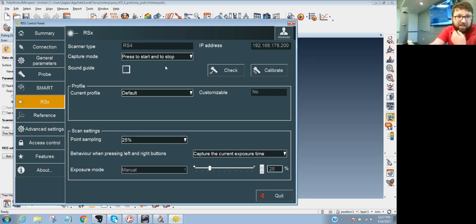Next thing is capture mode. Press to start and press to stop, or keep button pressed. That's basically just a preference, whatever you feel like doing. I'm a press to start, press to stop kind of person. Sound guide just lets you hear an audio feedback so you don't have to be looking at your computer the entire time.